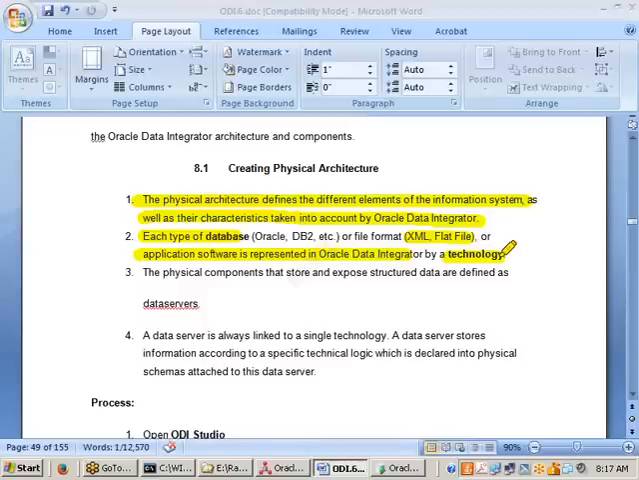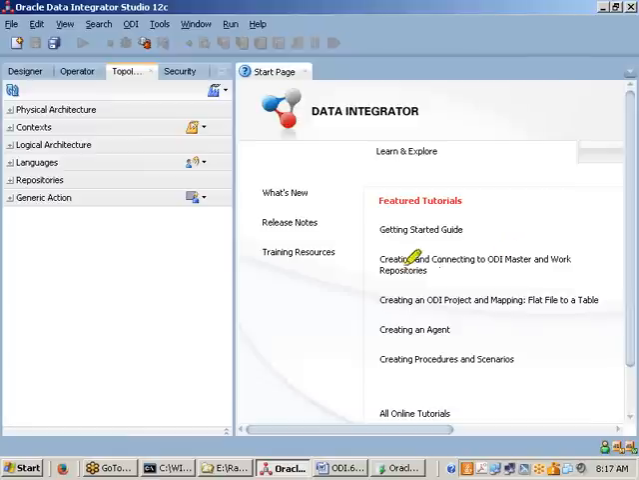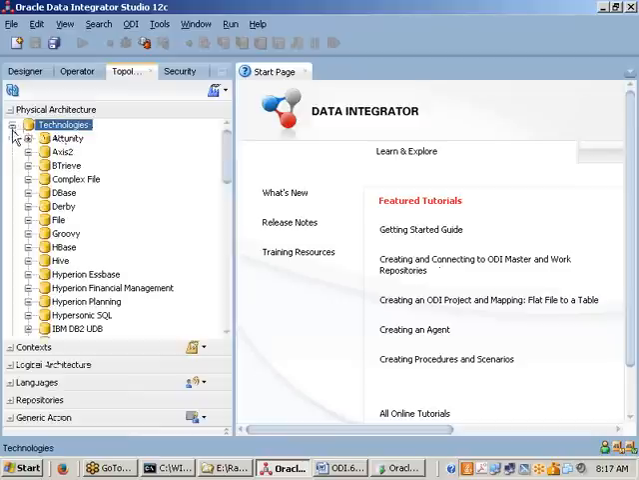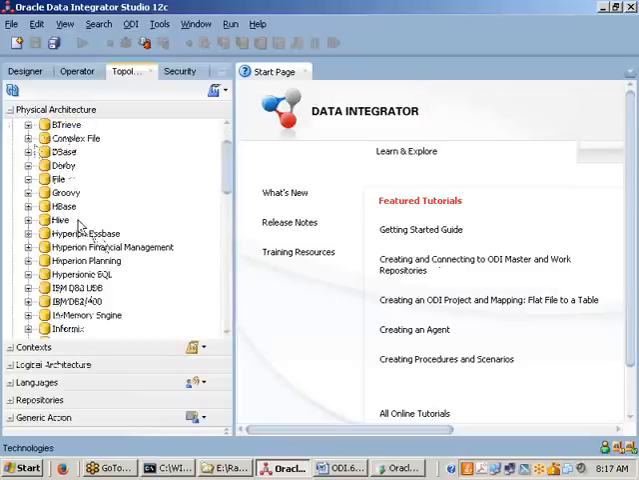Oracle database is called as Oracle technology. SQL Server database is called as SQL Server technology. That's what, if you go and see here, let us say I am expanding physical architecture, these all things are what, sir? Technologies. Under technologies, you can see here, we have all our databases. Let us say HBase, Hadoop database. Okay, Hive. Hadoop Hive this is.